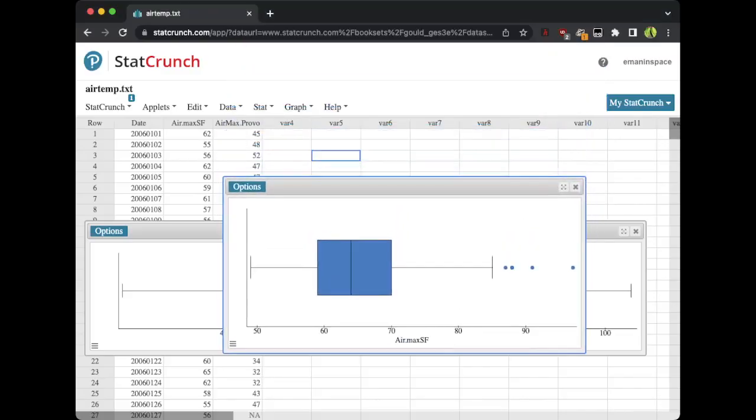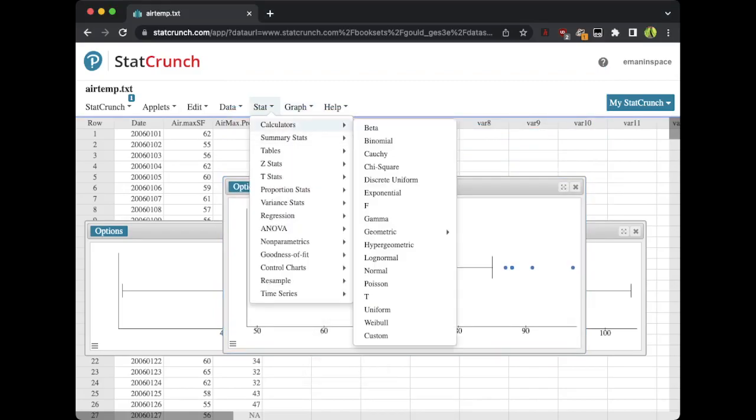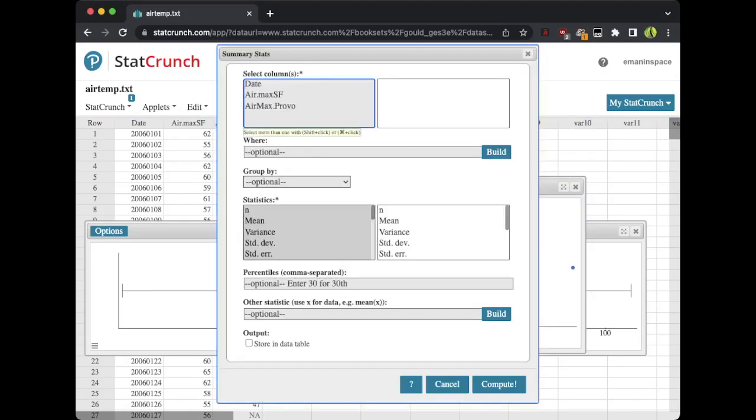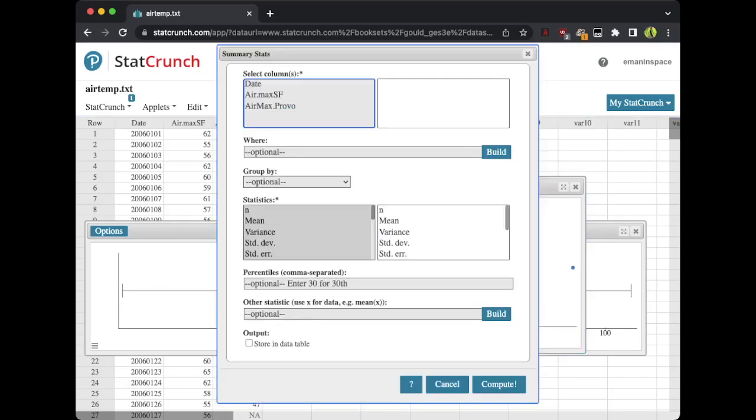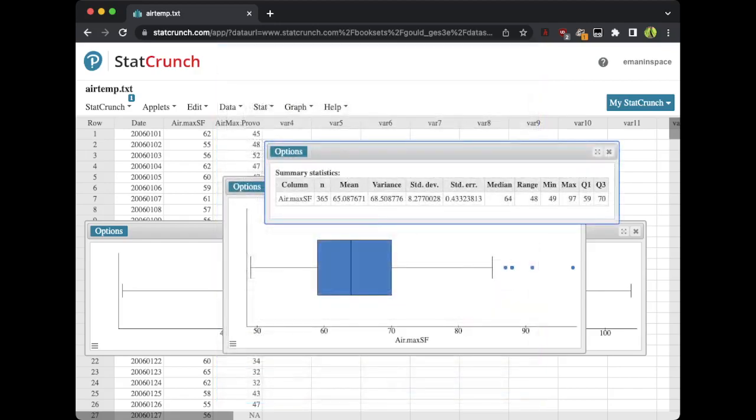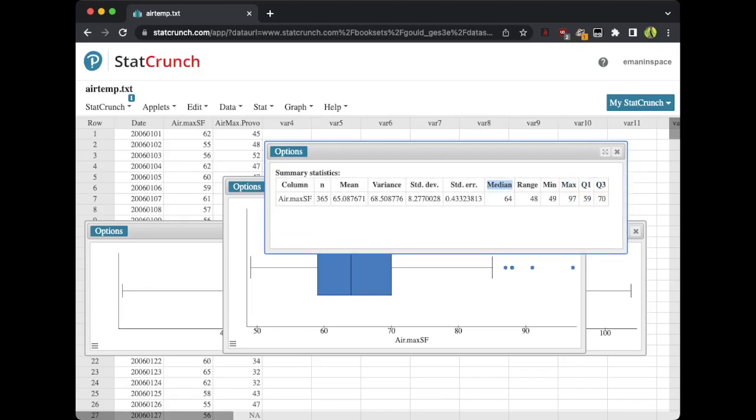So what you're going to do is go to Stat, Summary Stats, Columns. Let's choose Air Max San Francisco. You can see it gives you these numbers. There's the minimum right here, the maximum, Q1, Q3, and there's the median in here. So if you go Stat, Summary Stats, Columns, San Francisco, you can see minimum, maximum, Q1, Q3, and the median.